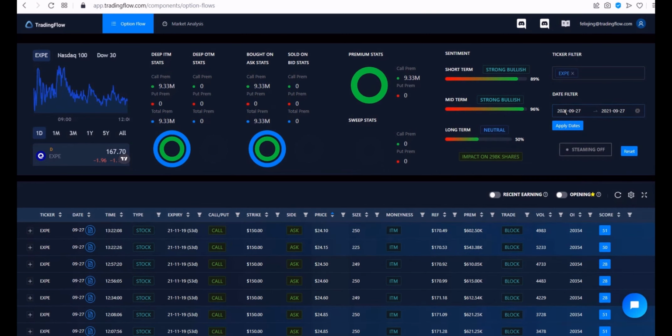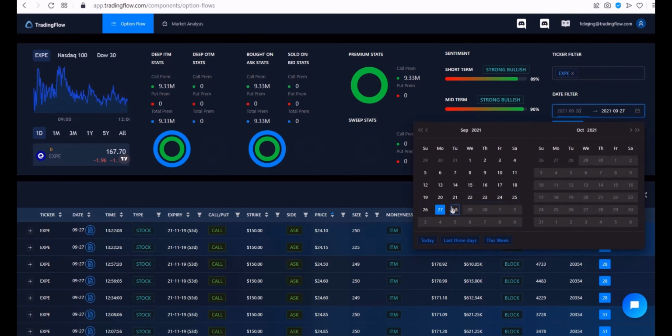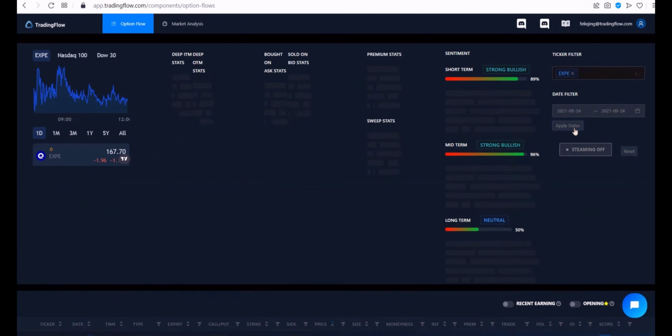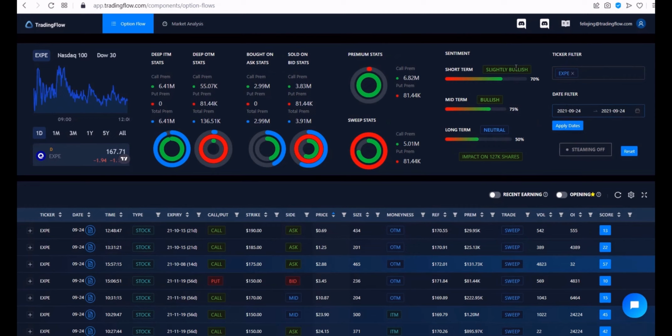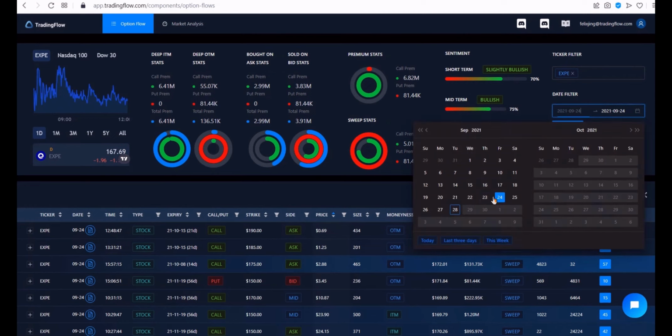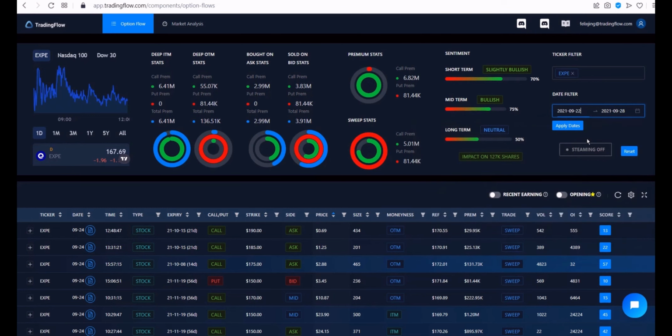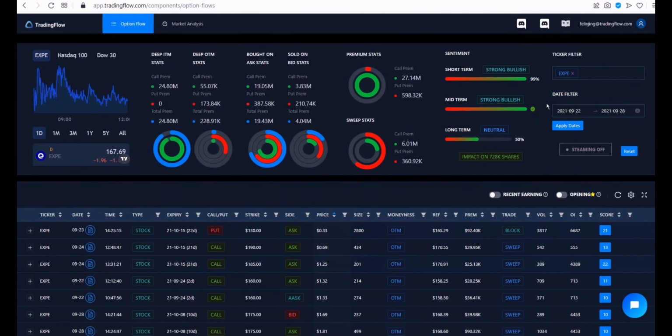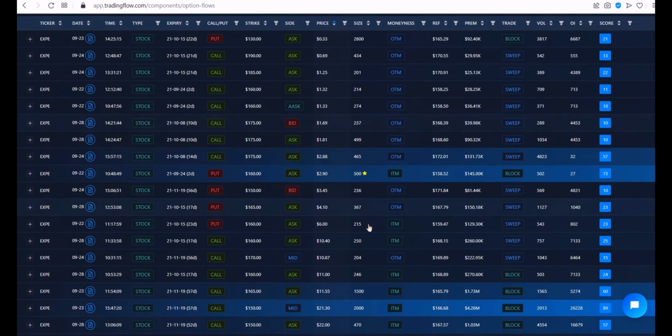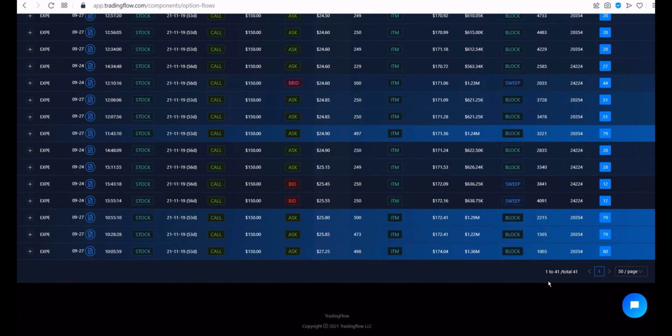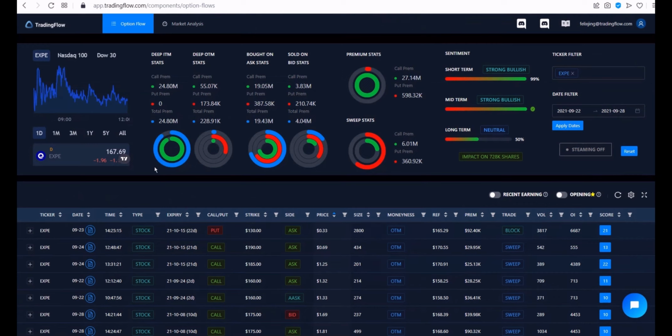Expedia has been strong bullish yesterday, strong bullish today. Let's look at what it looks like last Friday. Last Friday is slightly bullish and also bullish. If we put on last week, with the ticker filter and date filter, that selects all the details of the orders on this page. And the statistic tools only calculate on all the orders.